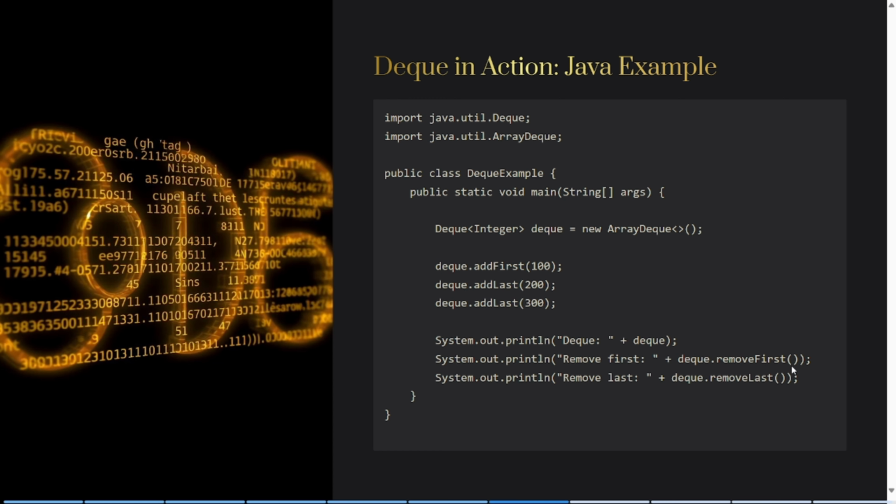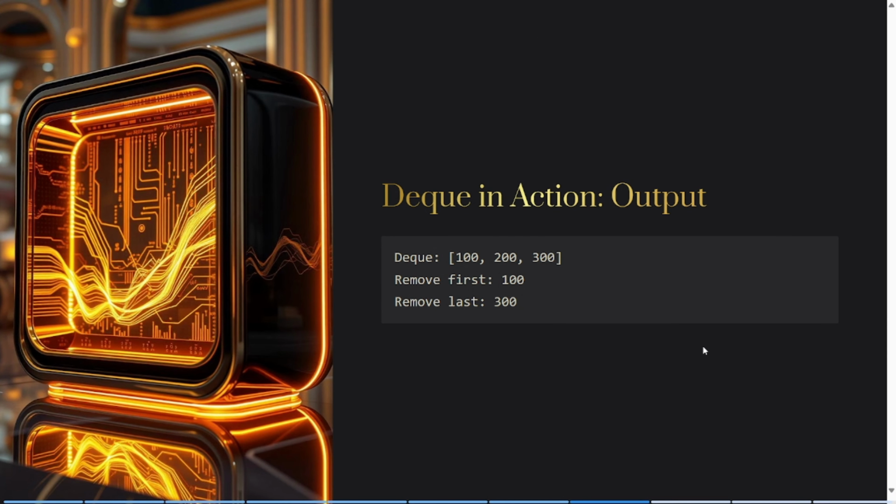And this removes and returns the first element 100 from the Deque. This removes and returns the last element 300 from the Deque. So let's see the output. This shows the Deque after adding the elements 100, 200 and 300. The first element 100 is removed from the front of the Deque. The last element 300 is removed from the end of the Deque. After this operation, the Deque would be empty.